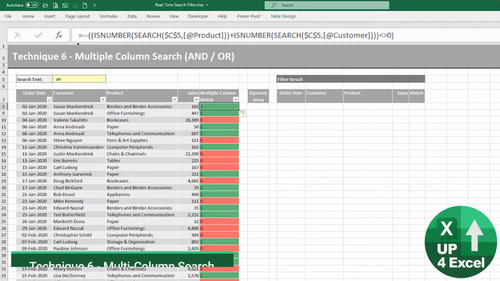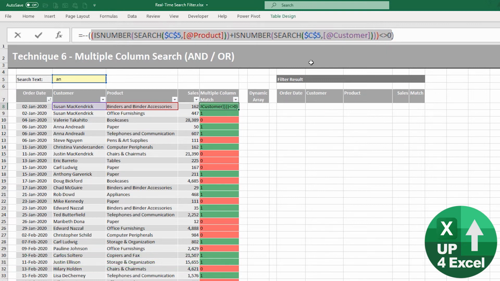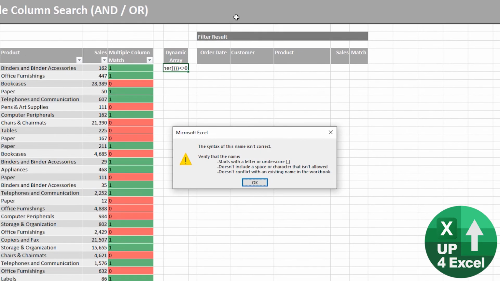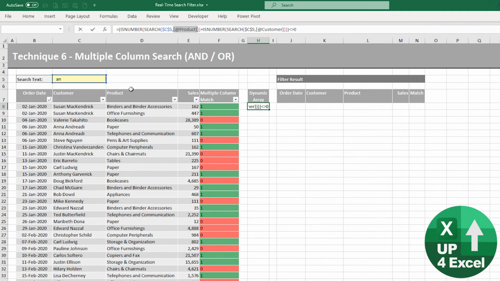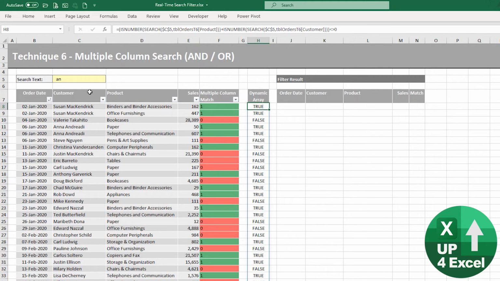So we're now in a position to turn this into a dynamic array. So let's do that. So again, we're going to try and put that like that. Doesn't like it because of that product. Right, again, doesn't like it. This time because of the search on customer. So we'll do that. And there we go, there's our dynamic array of trues and falses. So add that to the filter.